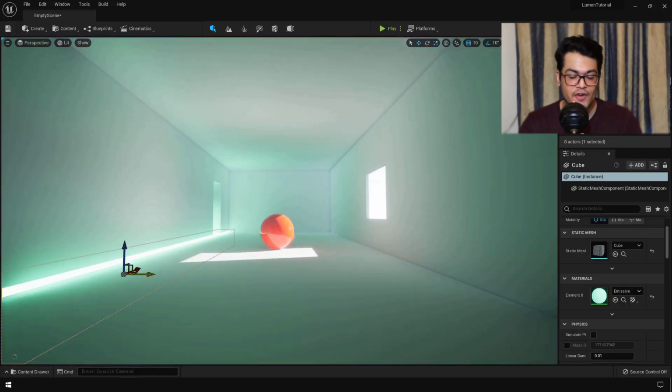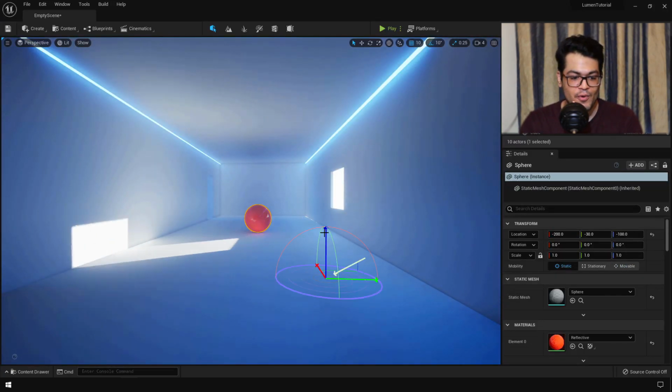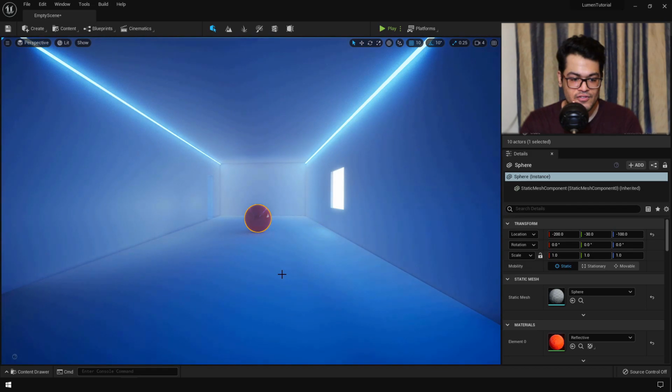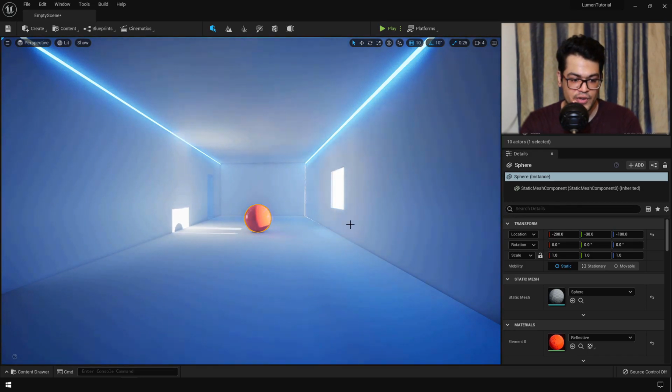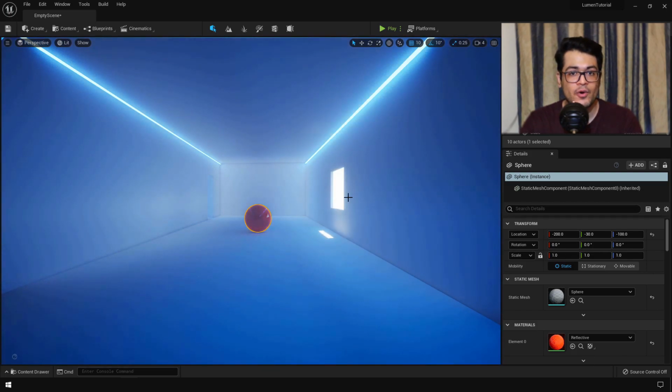So this is the scene that we'll be creating and this looks pretty good. You can move the light and everything is dynamically changing and adapting. By the end of the video, you will really have a pretty good understanding of how lighting works inside UE5.